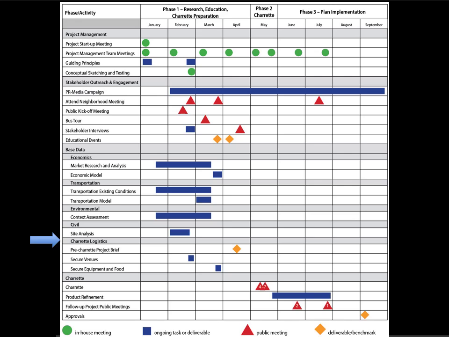The next part of the roadmap is to fill out the charrette logistics. We've talked about these logistics in the prior module. You need to create the project brief, secure some venues, get the food and equipment, and so forth. Then finally, under the charrette itself, you locate when the charrette takes place, how many days, and then on to plan implementation, the refinement, the follow-up public meetings, and the approvals themselves. So here we have the complete roadmap that you will fill out according to the information that we've given you.